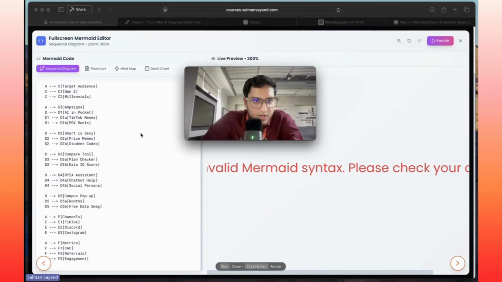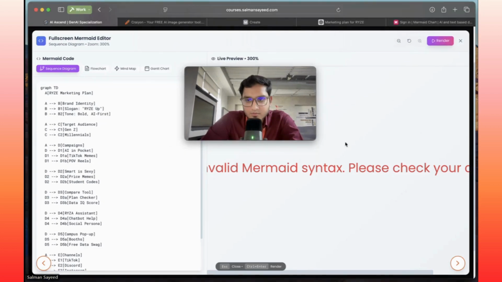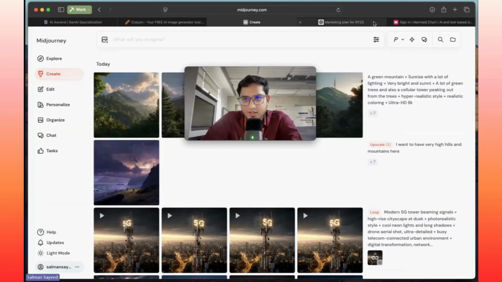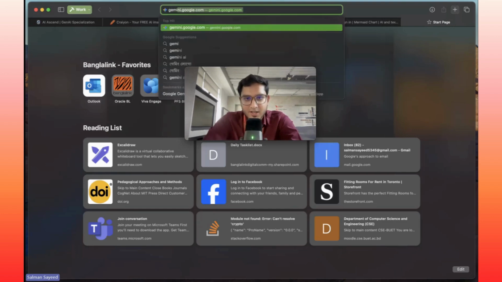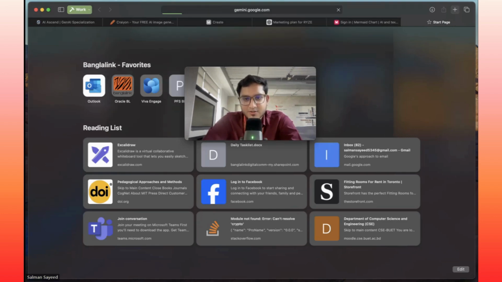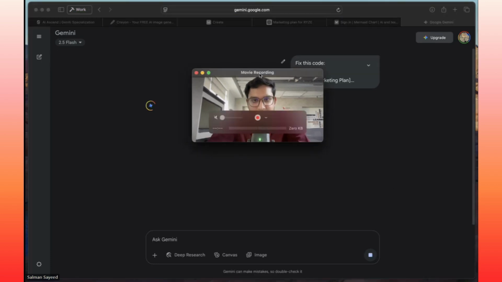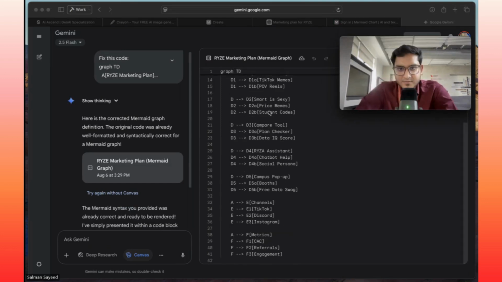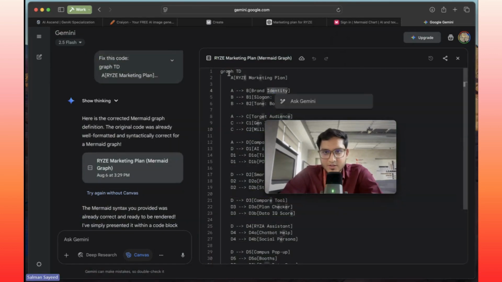Let me check where it got wrong. So sometimes the free version is not that good. It might get some things wrong. So what I do is if some model gets it wrong, I go to a different tool. I tell it to fix the code. Fix this code. This is Gemini. And it gave me a new code. I can just copy it.